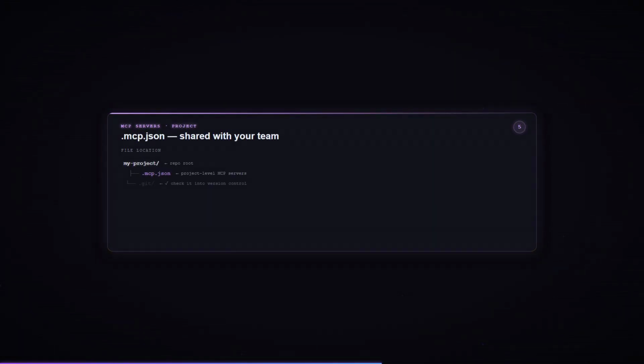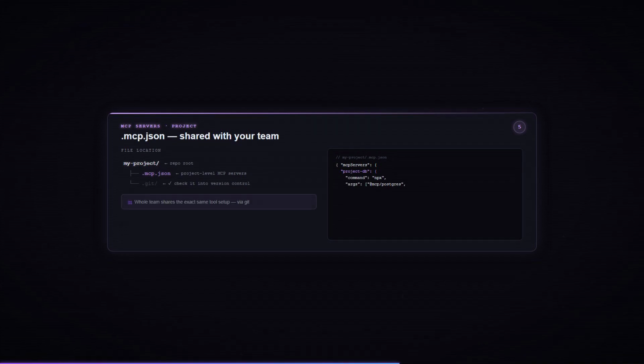For project-level MCP servers, Claude Code reads a .mcp.json file at the repo root. The format is the same mcpServers block, but scoped to the project, so your team can check it into version control and share the exact same tool setup. Project-level servers are perfect for a project-specific database connection or an internal API that only one codebase needs. Claude Code merges these with your user-level servers, and the project file wins when names collide.